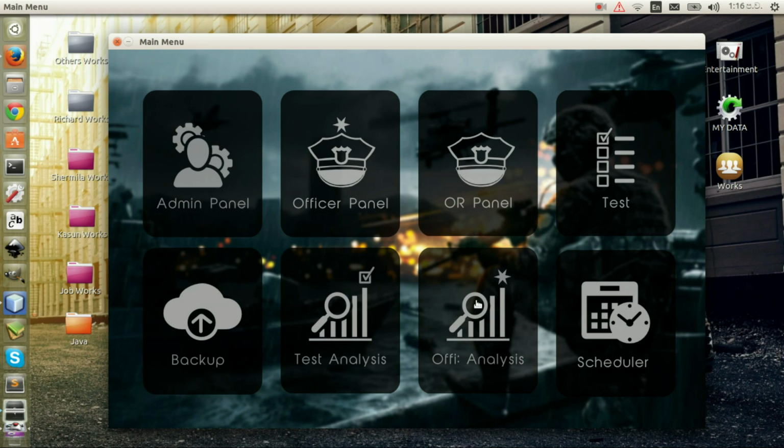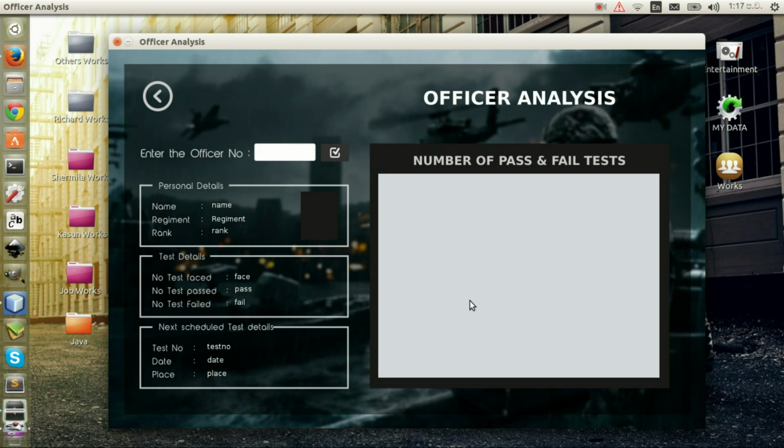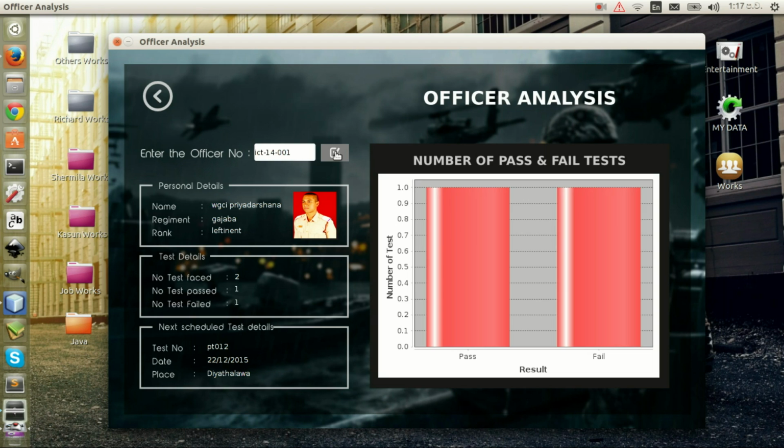The Officer Analysis panel. Officer analysis gives the overall details of the officer. When officer ID is entered, if it is not valid, it shows an error message. The analysis is done on the particular officer ID it is requested for. It generates personal details for the particular officer, and the statistics of the test details will be shown and represented on a bar chart. The date and place for the next test will be available on the officer analysis as well.